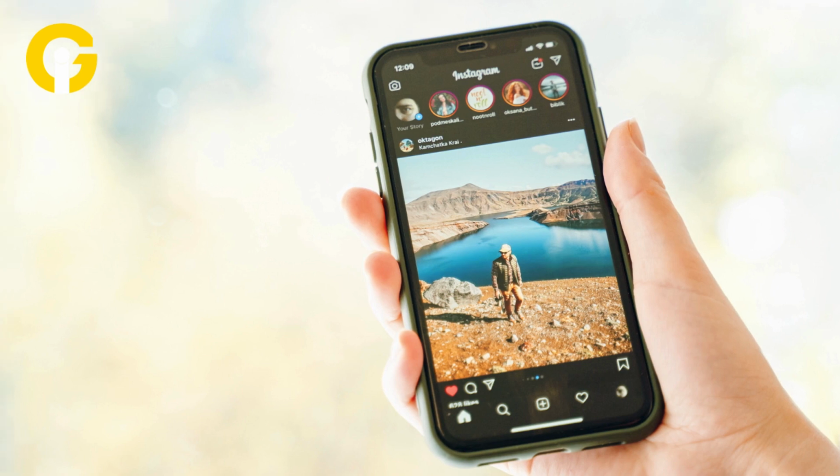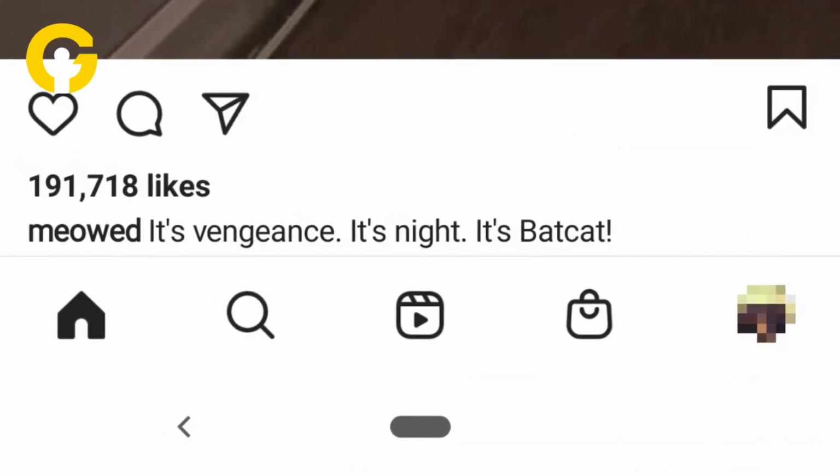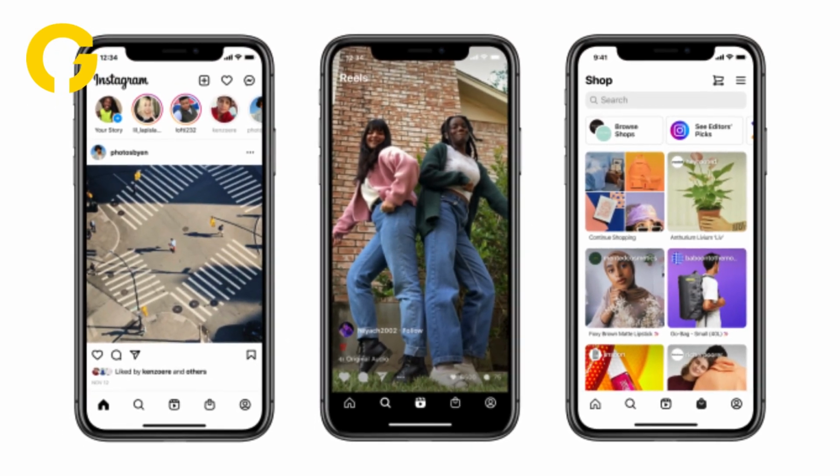Open the Instagram app on your device. Tap on the Reels tab located at the bottom next to the post icon. Once you tap on the Reels tab, a random reel should start playing. Tap on the 3 horizontal dots on the side.